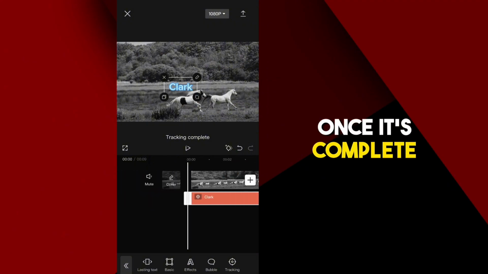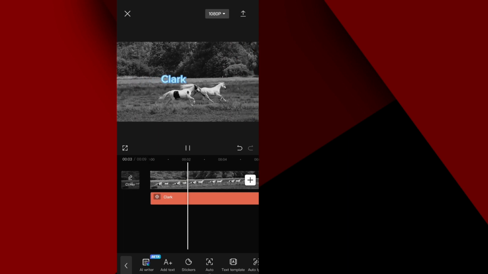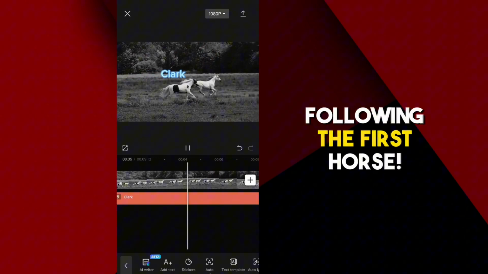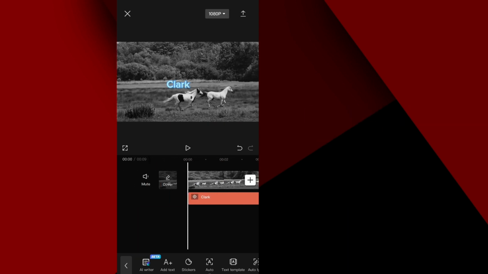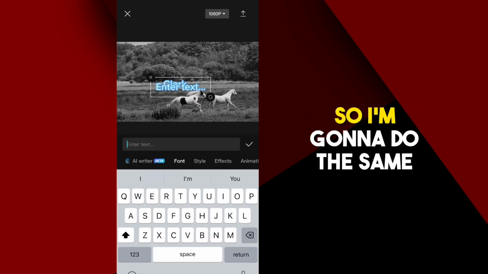Once it's complete, drag your file to the left and let's hit play. Now you can see the text is following the first horse. Now I want to put a name over the second horse and track that one as well. So I'm going to do the same thing.